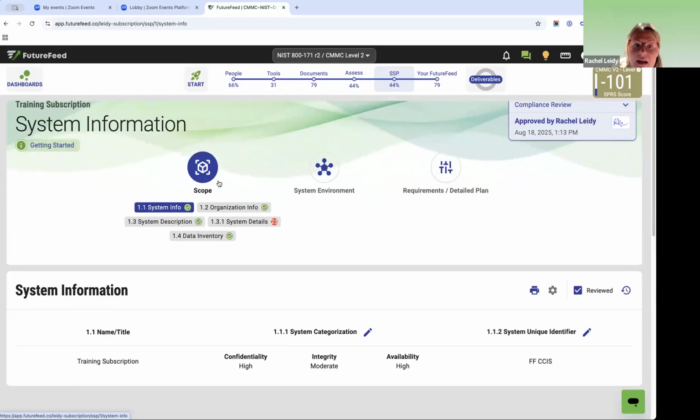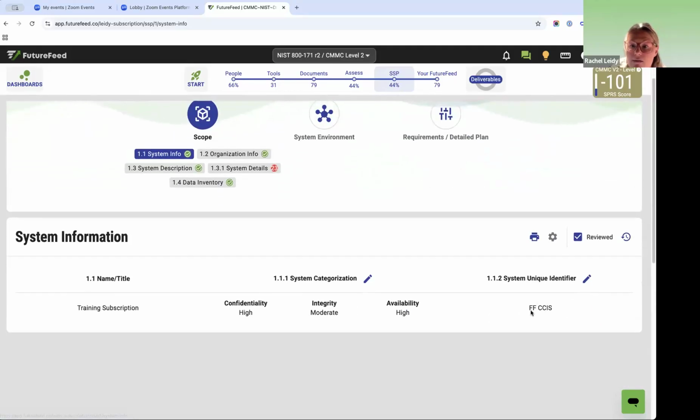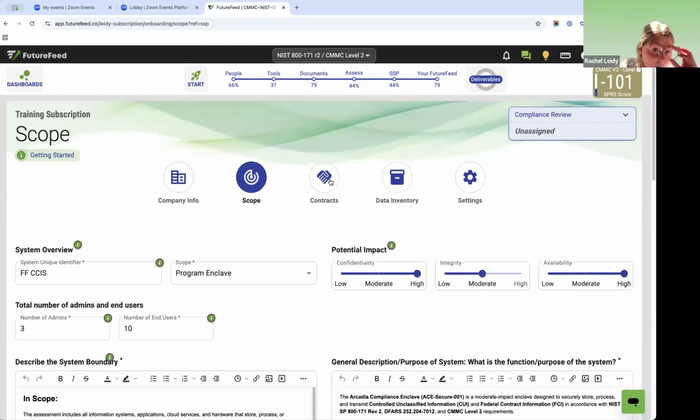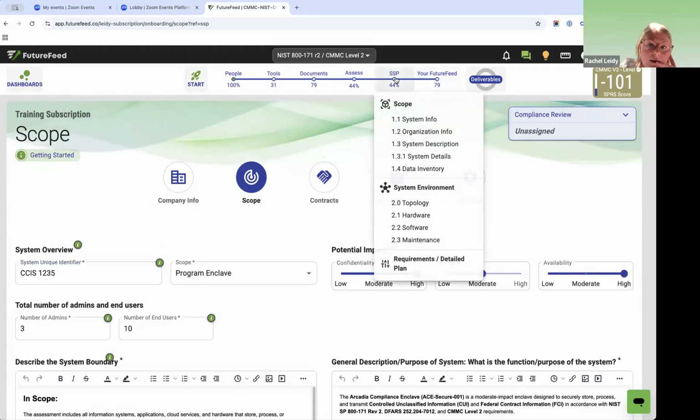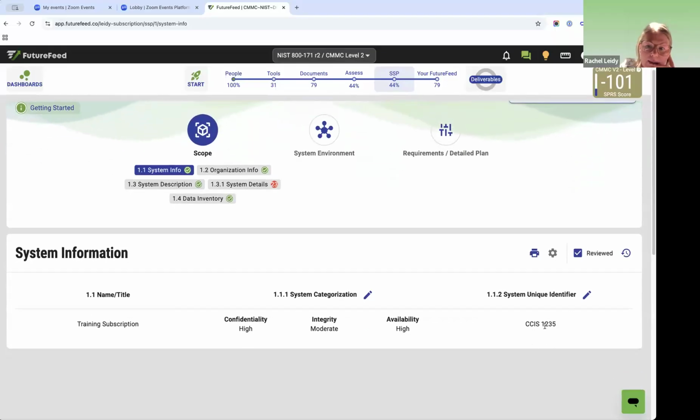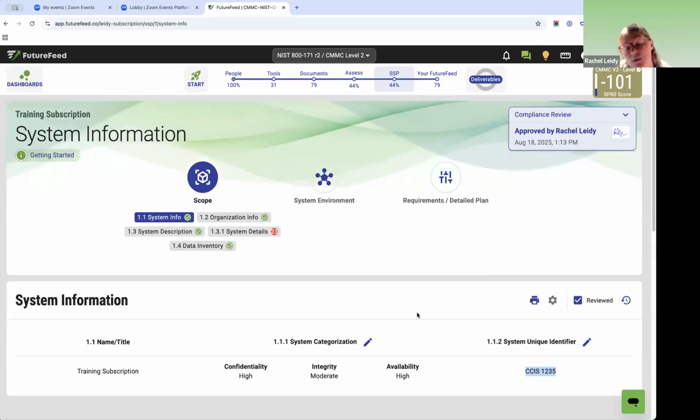Okay. So for example, this is an easy fix, right? If my system unique identifier was wrong, I'm just going to hit the edit button. And now I'm in the area where I capture that information in FutureFeed. So let's change that. And now I go back to my SSP. Well, that's been changed. Okay. So reviewing and editing the data is a lot easier in this interface.